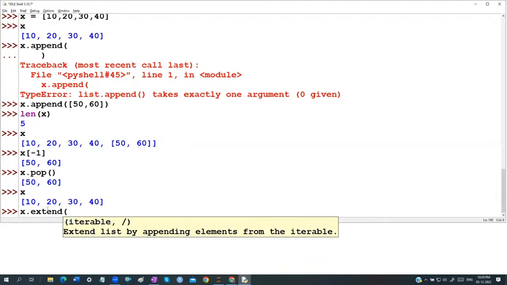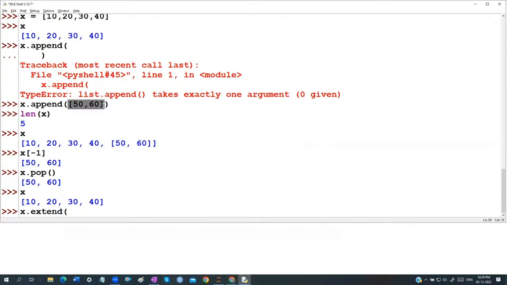Forget about the iterable, but one thing you can find: extend the list by appending the elements from the iterable. That means the difference between extend and append is that if you append a list like this, the total list is appended to x. But whenever I say extend, it is not going to add this as an object. It will append the individual elements, that means 50 separate, 60 separate.